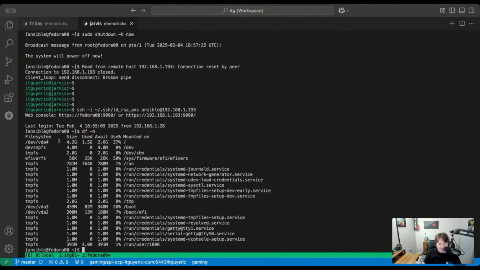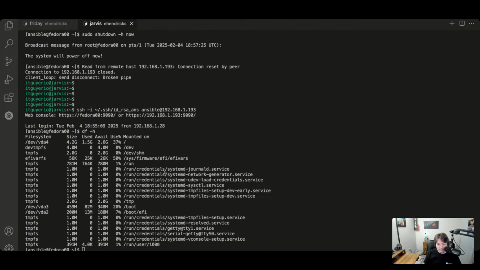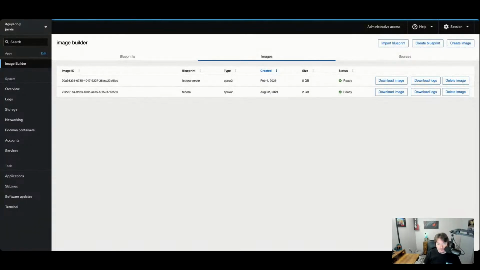Okay, so you see we're still at 4.2 gigs. So just to show you how awesome Cockpit is here, let me go back to, let's do HTTPS 192.168.1.193, port 9090. At some point, I'll add that to Pi-hole so I can use names. We'll log in with my service account here, Ansible. Forgot how to type.